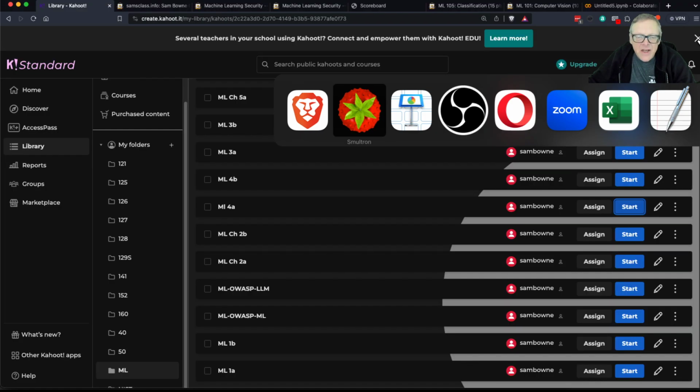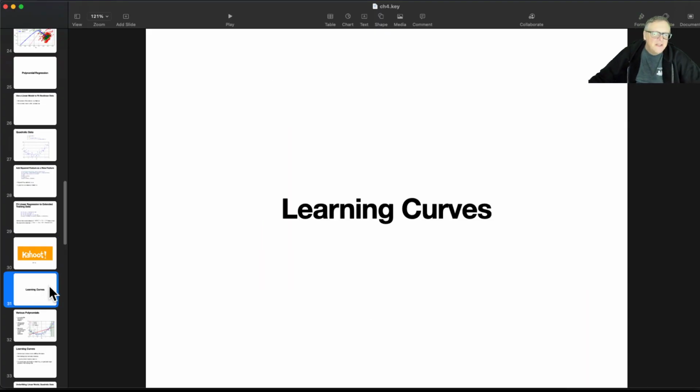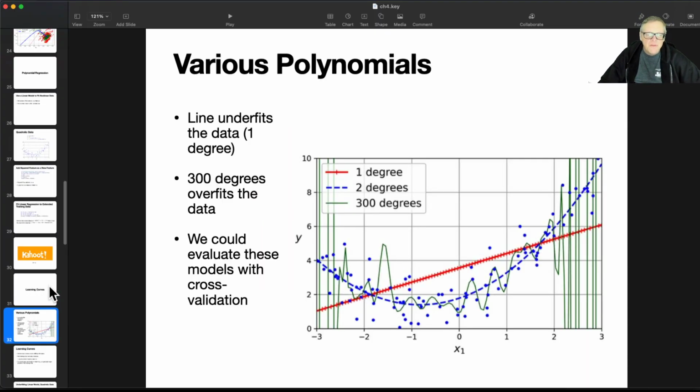Now let's go back to here. Okay, so the learning curves. The line underfits this data. If you have 300 parameters, then you can create some insane wobbly things, which is of course not going to generalize. This is overfitting. It might fit these points, but obviously it's not going to fit new points. 2 degrees of freedom is the one that catches the trend, but not the noise.